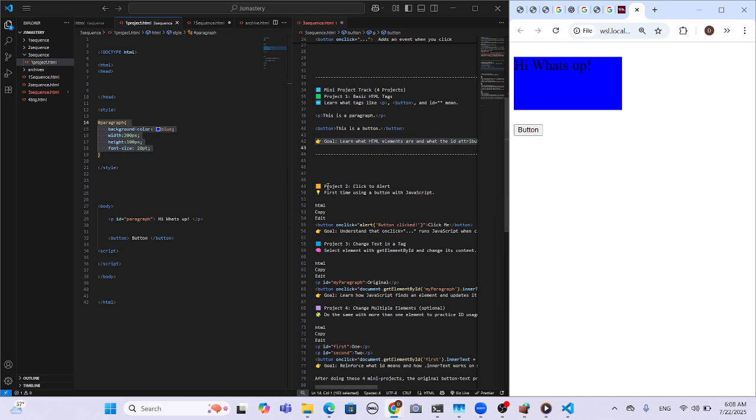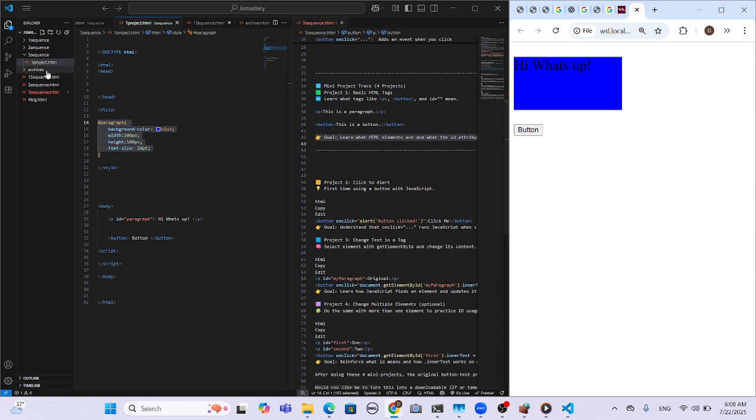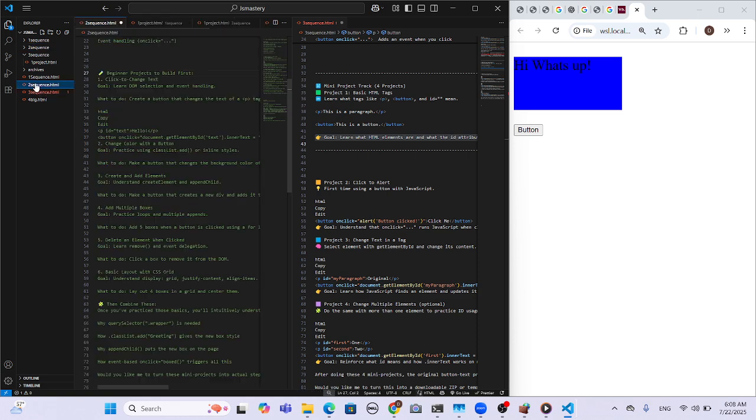So remember, guys, what we're trying to do is run through all these basic projects. By doing them, we'll understand the second sequence. The first project of the second sequence was this code over here.